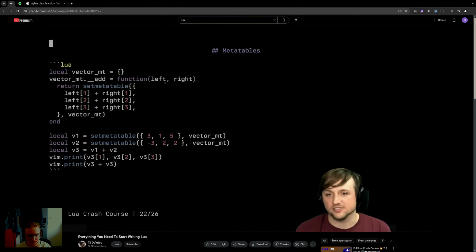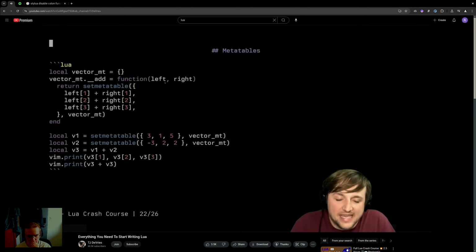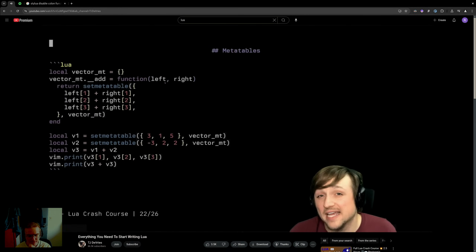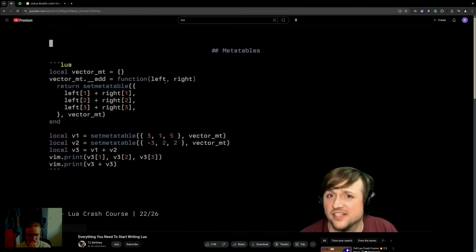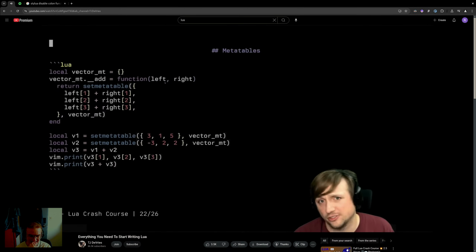All right. So metatables. Metatables are a thing about tables. That's the meta and the tables. They describe or change the behavior of tables. This is really similar to dunder methods in Python, or like how you would implement different traits maybe in Rust.